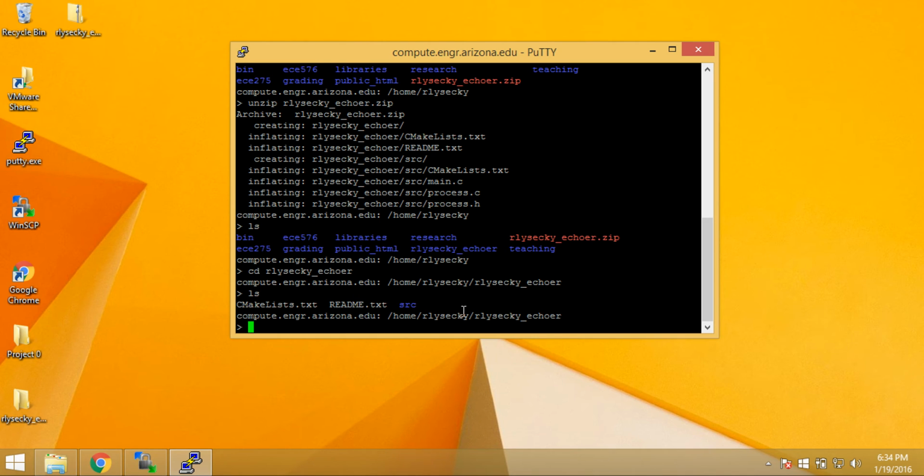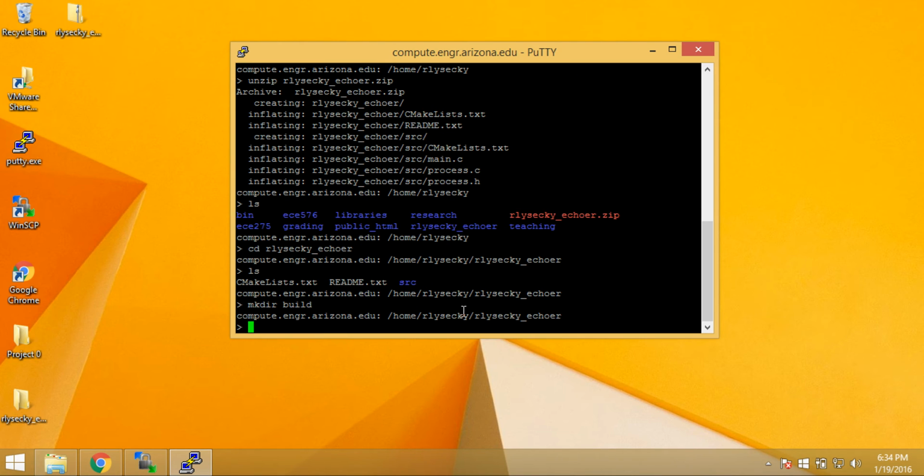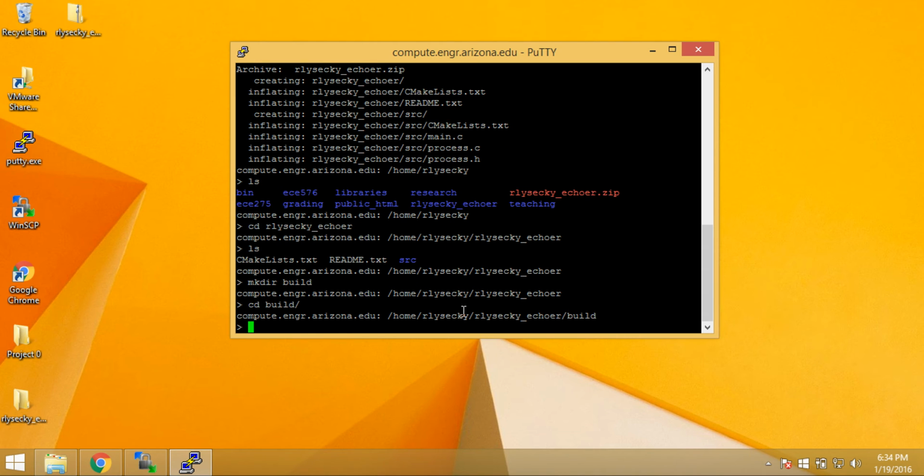So generally what we want to do is use a separate directory to build our system within. So when we're done with that, we can just easily remove the build directory. So we're going to create that directory using the command mkdir, that's make directory. We're going to call that build. We're going to cd into the build directory. cd is a command short for change directory.